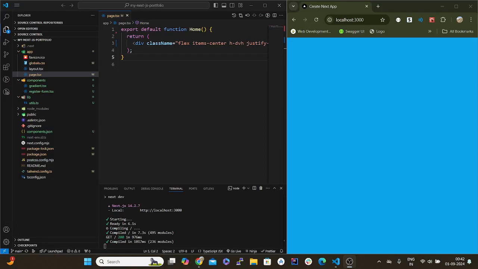Hello and welcome. Today in this video, I'm going to show you how to create a modal with a backdrop. So I have a NextJs project set up here. I'm using the app router.